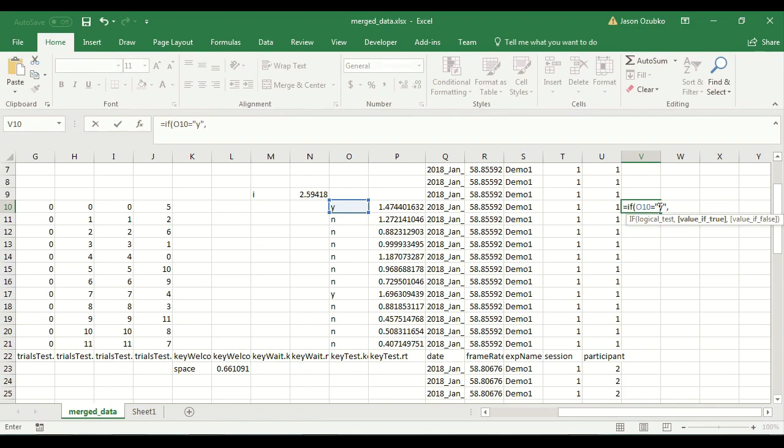If this turns out to be true, then what value should this cell take? Excel is asking us. Well, we want it to be 1. We can put a comma now, and now Excel is asking us if this test turns out to be false, what value should it take? And we're going to give it a 0. We can close this and hit enter, and our first cell seems to work.